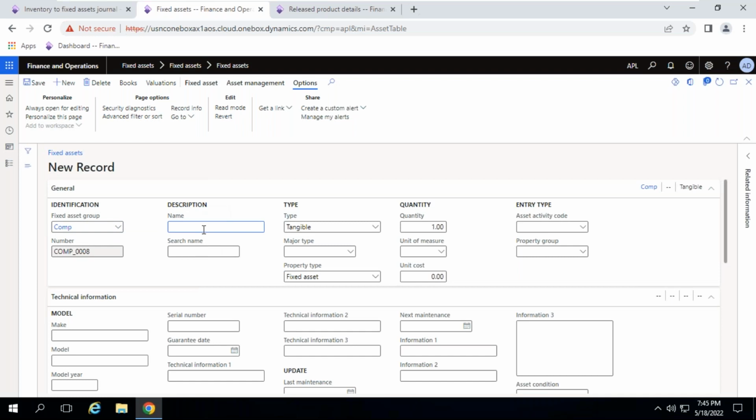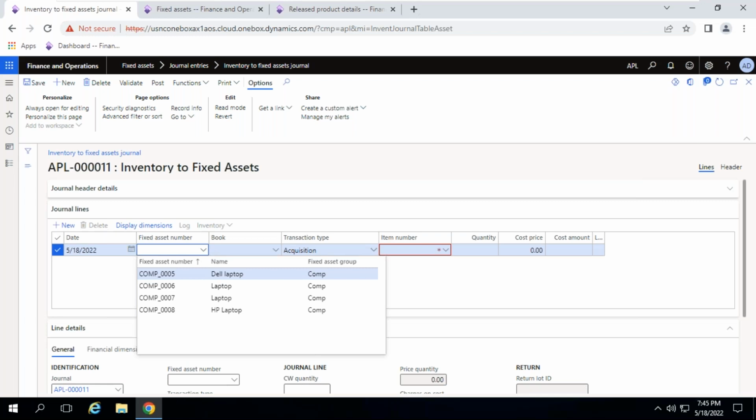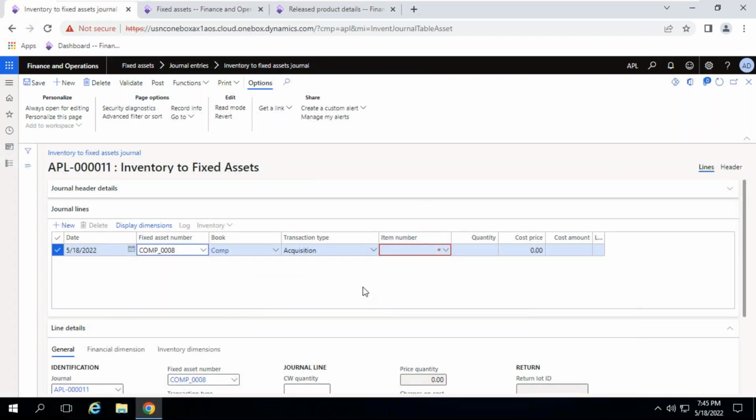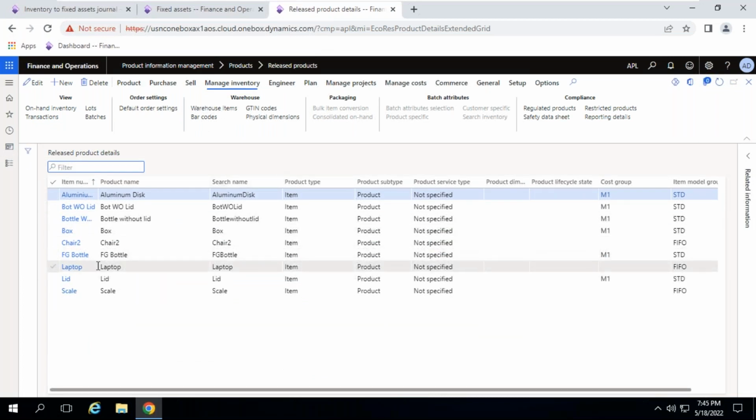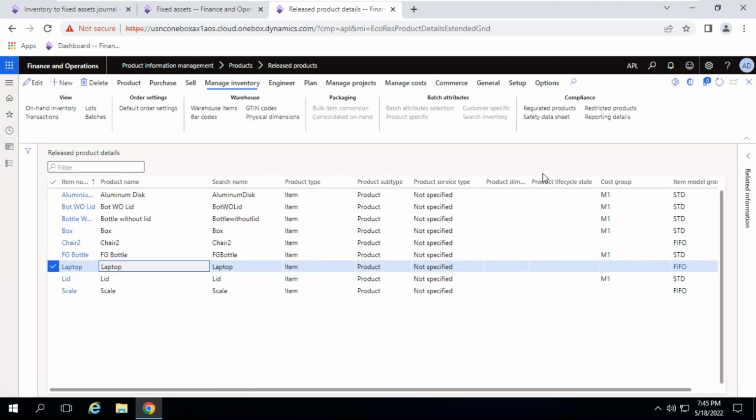Computers. Suppose HP laptop. Then I can select HP laptop. Next, item. Suppose laptops we have created already. Let me verify whether on hand inventory is available or not. It is not there. On hand inventory is not there. So if it is there, then only you can convert.